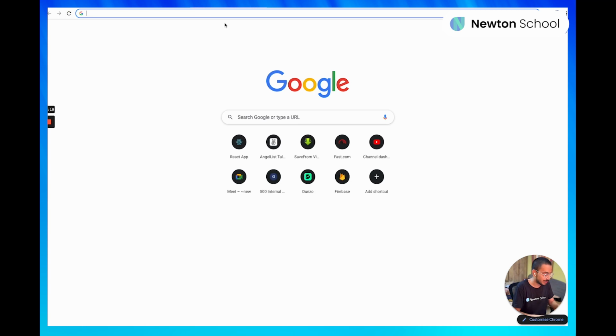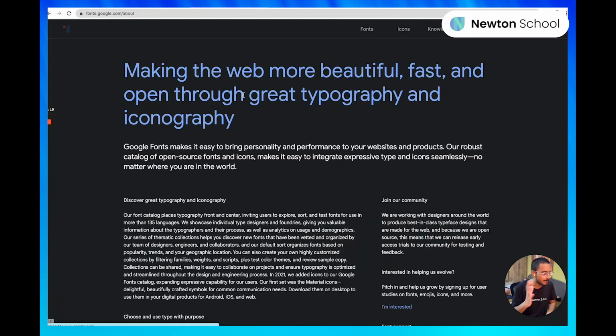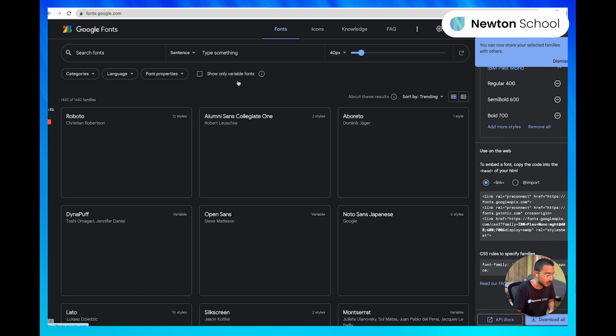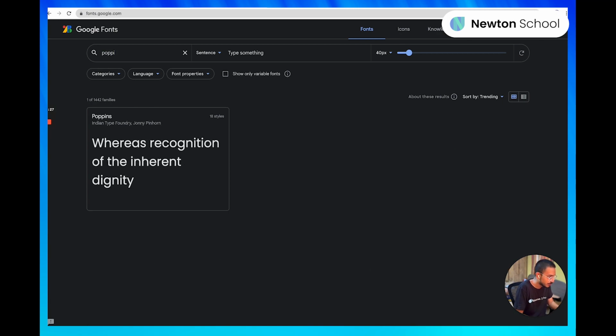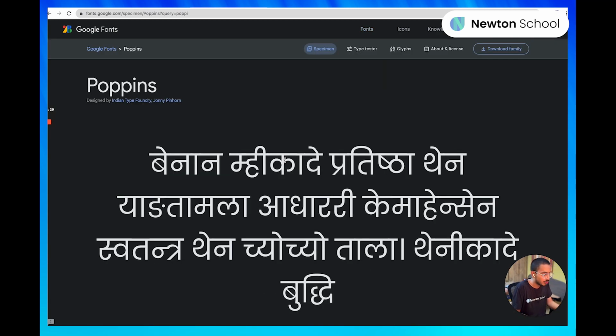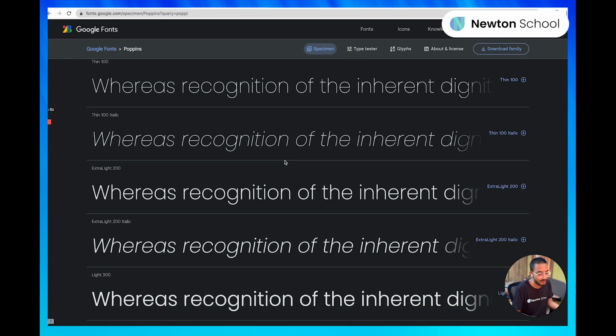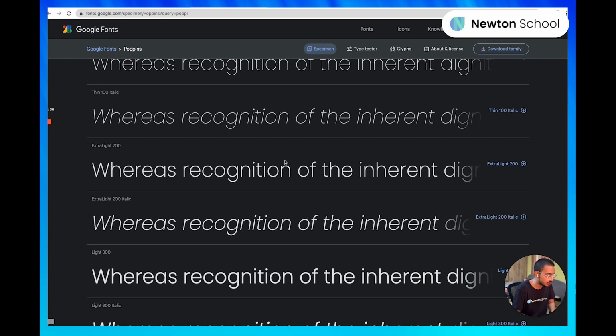So Poppins I'm using from Google Fonts. So just go to Google Fonts. Here you can find hundreds and thousands of fonts which are free and open source. You can use these in your project. So I'll be using a very common font called Poppins. I like this particular font. If you want, you can use any other. Whatever you feel like, experiment with fonts, find the perfect font that suits your application.